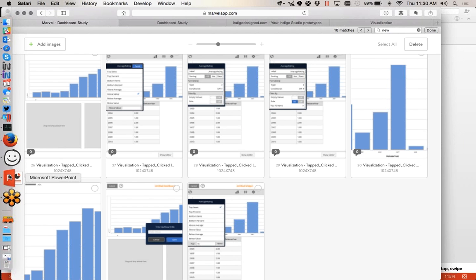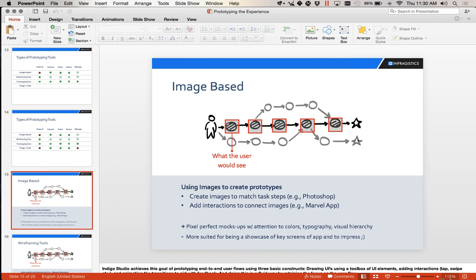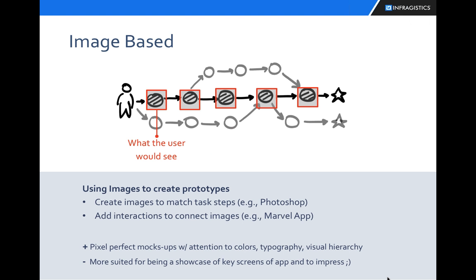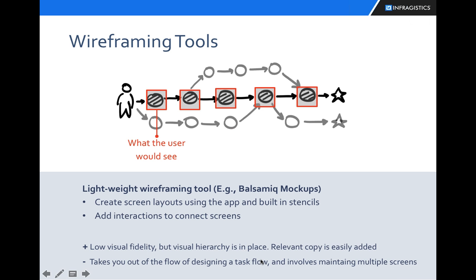So going back to our presentation, so as I was saying, you create all the states you would need for those images, and then you would link them together.